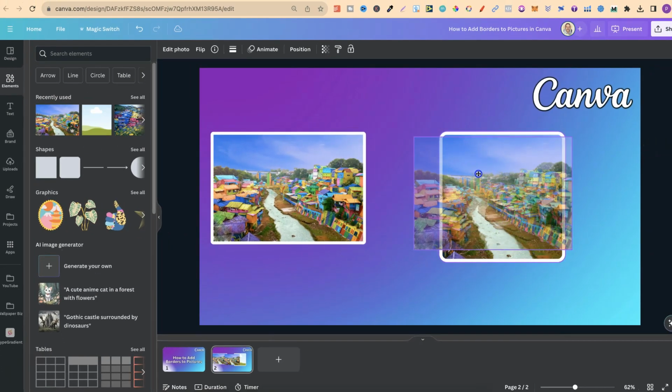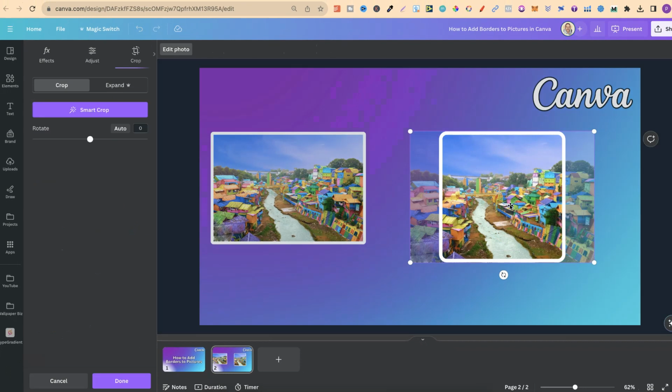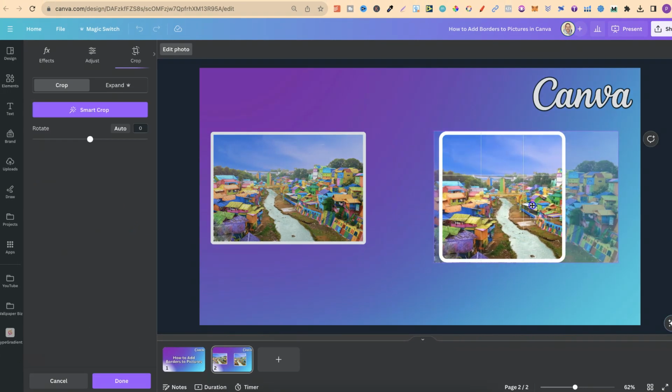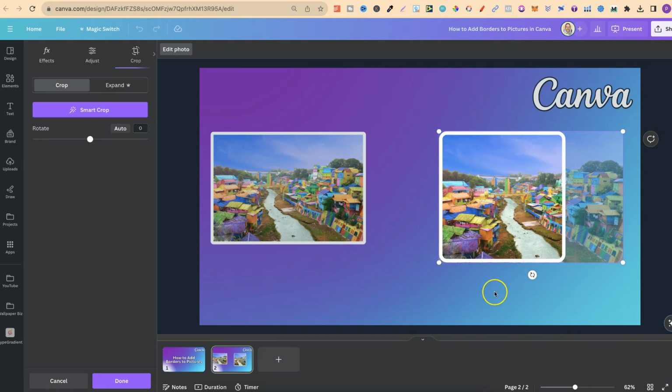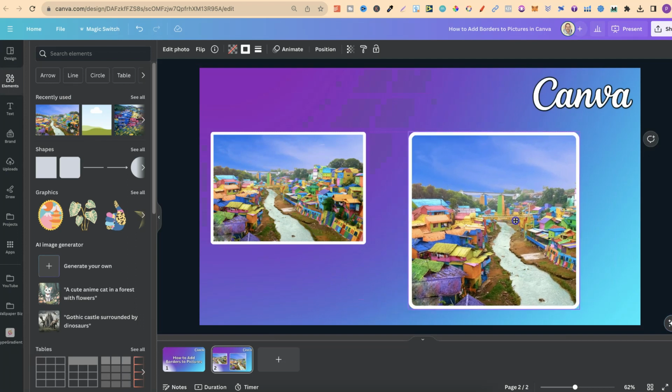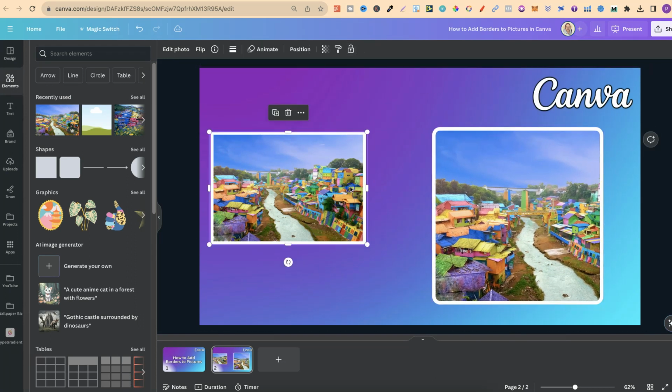Now, with this frame, we can go back to our picture. We can then put that in the frame. If we double click on that picture as well, we can crop the picture to where we want. For this example, let's have it there. Let's click Done. And now we also have a border round this one as well.